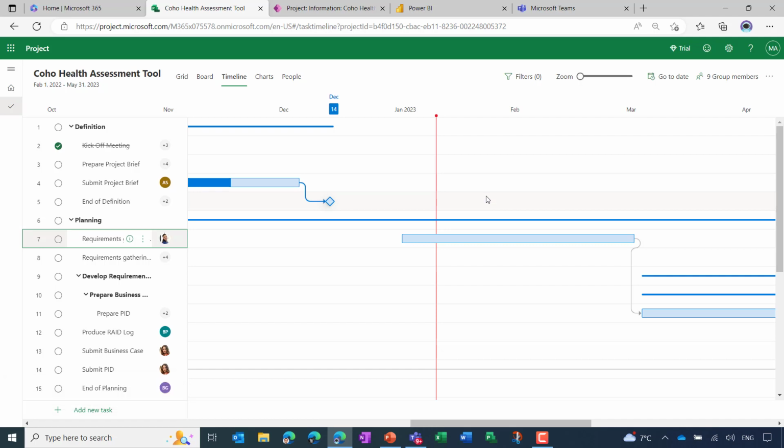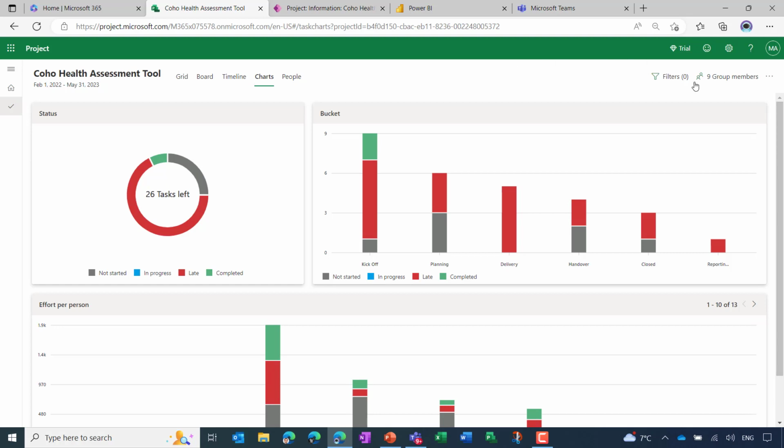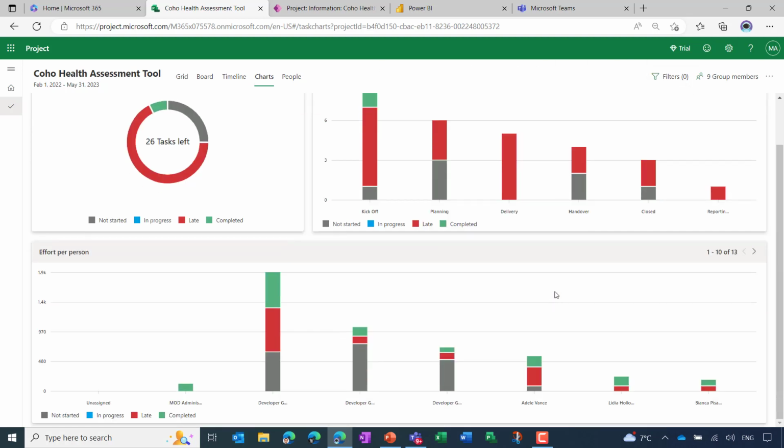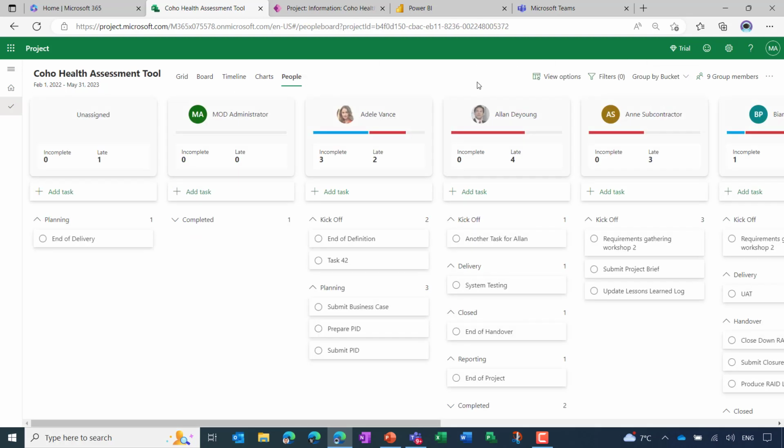Now, there is more to this. We are a bit constrained by the time that we have available, but I will very quickly show you the charts. You can go in and apply filters. You've also got access to the people view that I alluded to earlier. So there's Adele. I can see that she's got 5 tasks assigned, 3 of which are now complete, 2 of which are falling behind. So maybe that needs a bit of investigation.